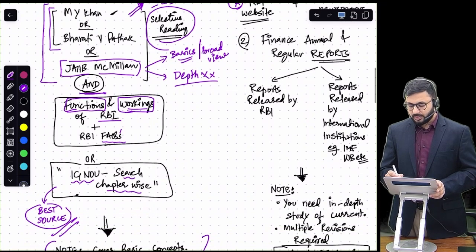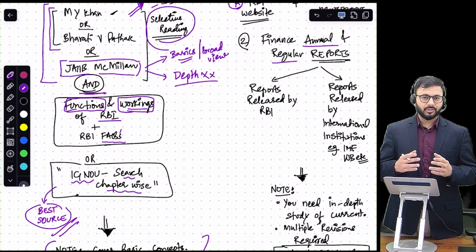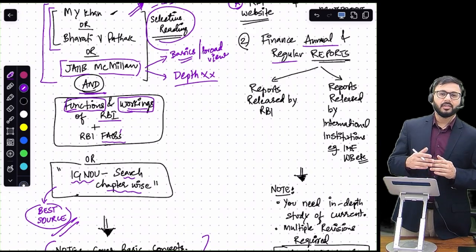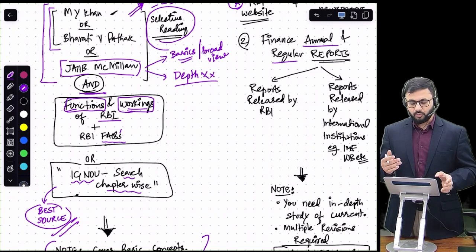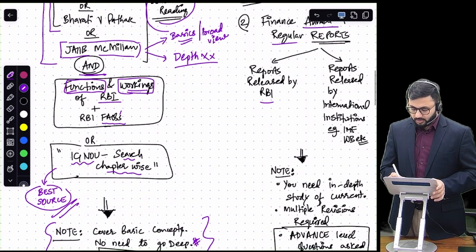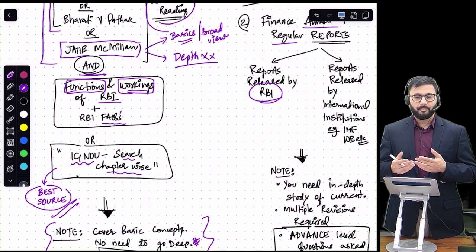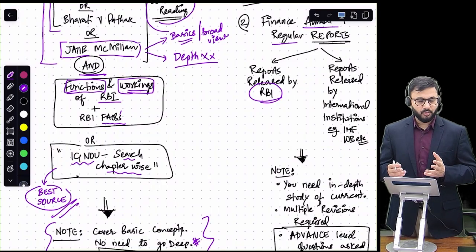अलॉन्ग विद दिस देर आर फाइनेंस एनुअल एंड रेगुलर रिपोर्ट्स. फाइनेंस सेक्शन की कुछ रिपोर्ट्स होती हैं. सम रिपोर्ट्स आर एनुअल रिपोर्ट्स, सम रिपोर्ट्स आर रेगुलर रिपोर्ट्स जो कि सीजनल टाइप होती हैं. अब वन मेजर काइंड ऑफ रिपोर्ट्स आर द रिपोर्ट्स रिलीज्ड बाय RBI इटसेल्फ. वो रिपोर्ट्स आप स्किप नहीं कर सकते, वो आपको पढ़नी ही है.